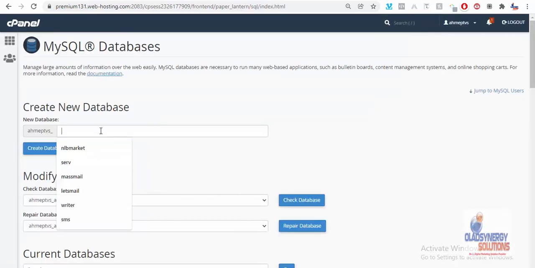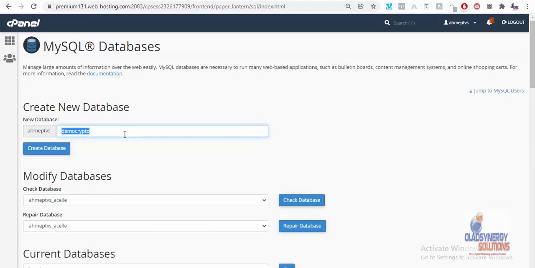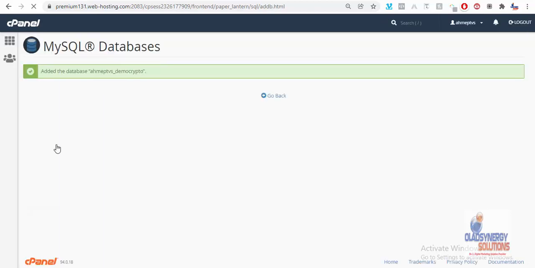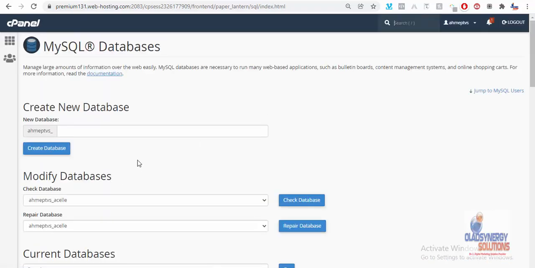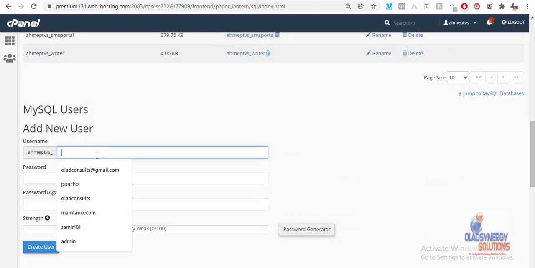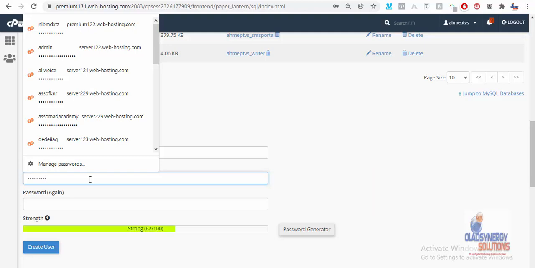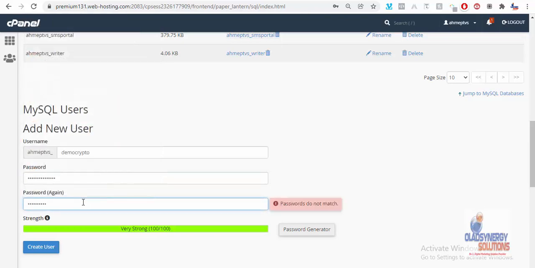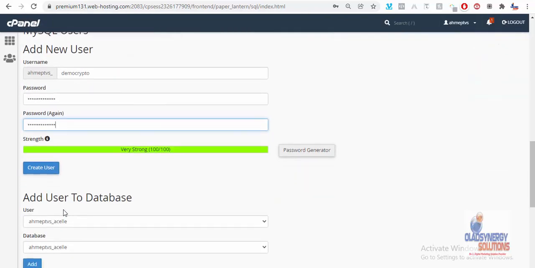So now that database can be demo crypto. Let me name it demo crypto to be on the safe side. So demo crypto, click on create database. Click on go back. Now we need to create a user for this database. And how do we create a user? So in the same vein, add new user. So demo crypto. So the password. So let me put the password. So the password again. So click on create user.